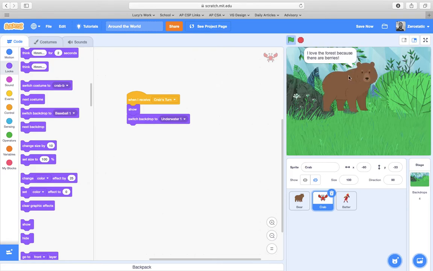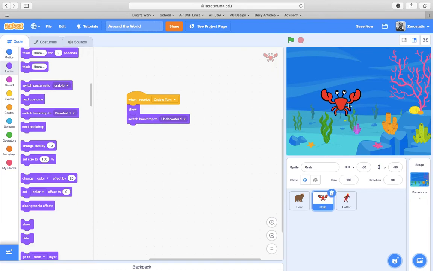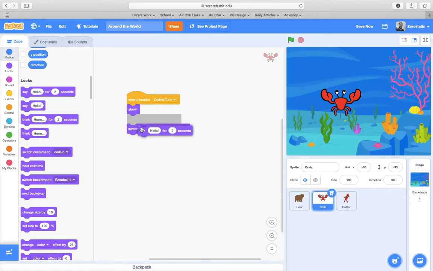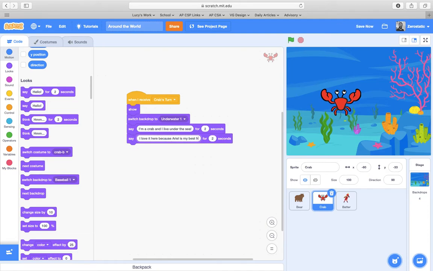Hey, I'm a bear. I live in the forest. I love the forest because there are berries. And then we get to our crab. Now we're going to make the crab say, "I'm a crab and I live under the sea." And then we'll make him say, "I love it here. I love it here because Ariel is my best friend." That's a Little Mermaid reference if you don't know. So that's what the crab's gonna say.